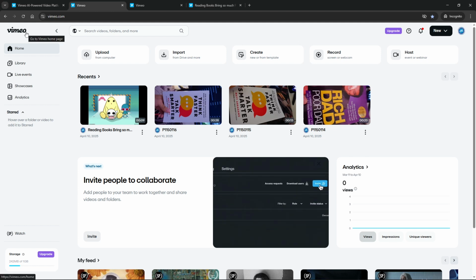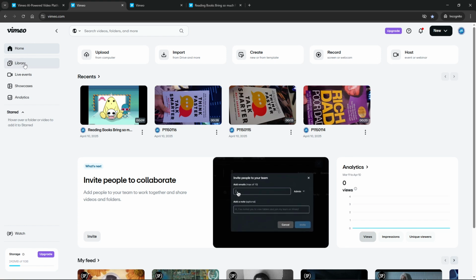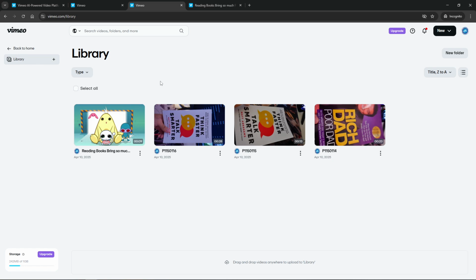Once you're in, the next step is to head over to your video library. This is where all your uploaded and liked videos reside. To find your library, look for the My Videos or similar section. Once there, search for the video you want to share. It may help to use the search bar if you have a large number of videos or if you struggle to locate it visually. Once you've found the video, simply click on it to open it.